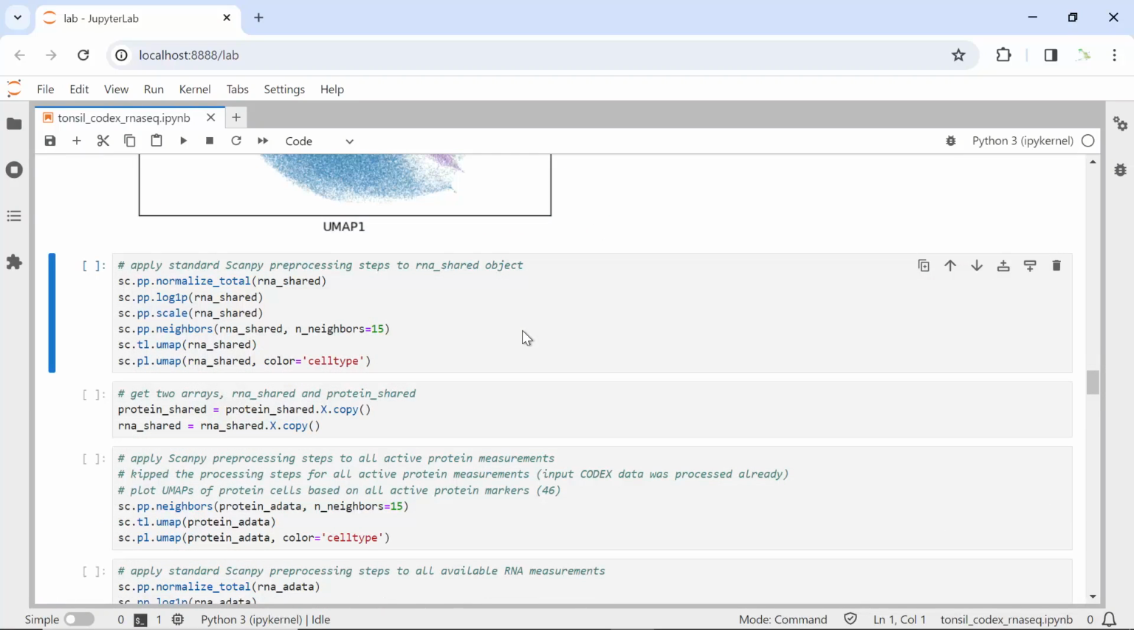So next we can run the standard scRNA processing steps for the RNA shared data. We are going to normalize the data, then log transform it, then scale the data. After that, we identify the neighbors, run UMAP, then plot the cells according to the cell types we got from the RNA metadata. Let's run.